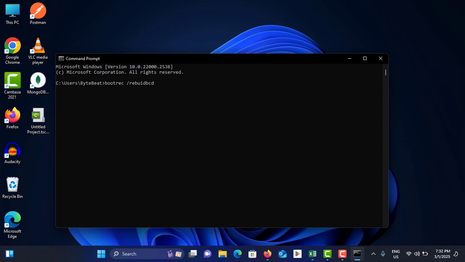So these are the 3 methods you can follow to fix your Windows 11 startup issues.